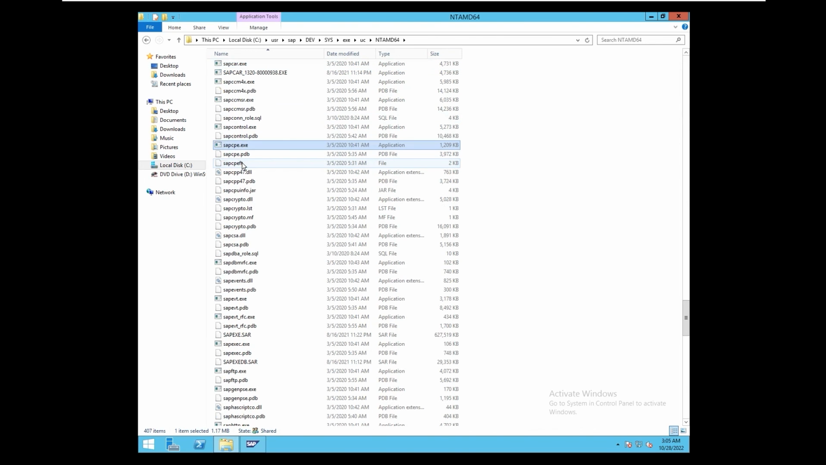SAP cpe.exe. This executable will copy the kernel from the global kernel directory to the local kernel directory. You need not update each and every application server's local kernel directory. Remember, they will definitely ask you this question.